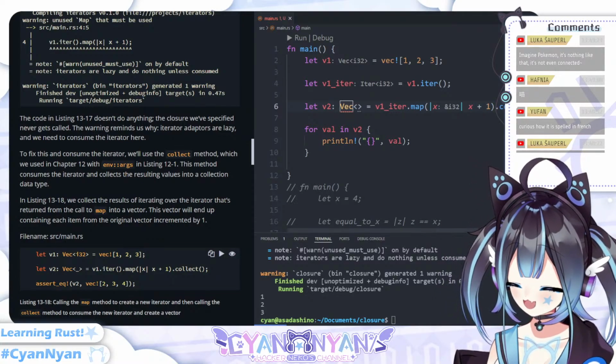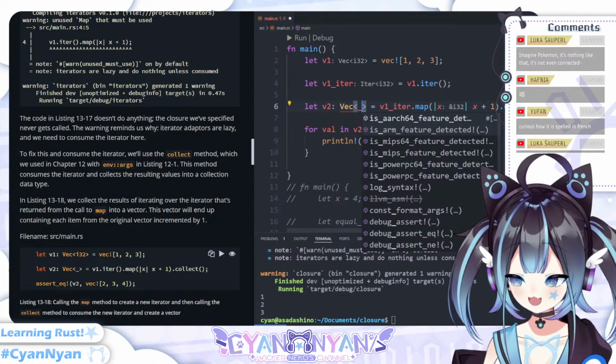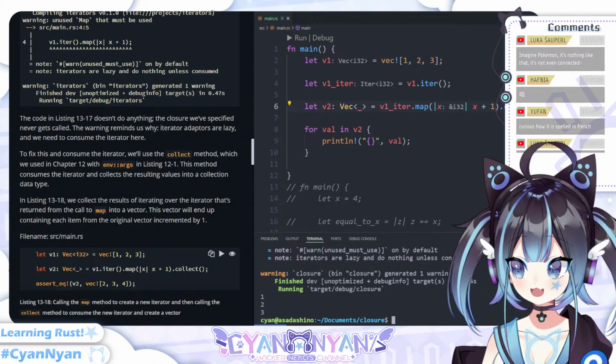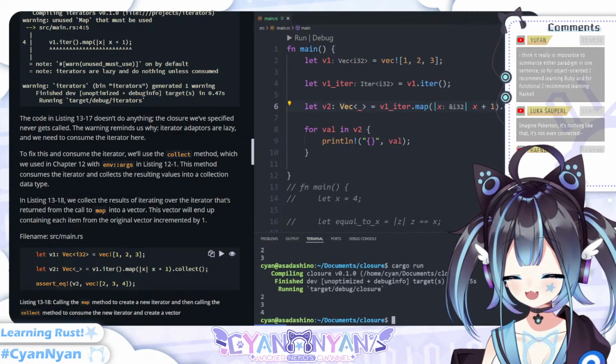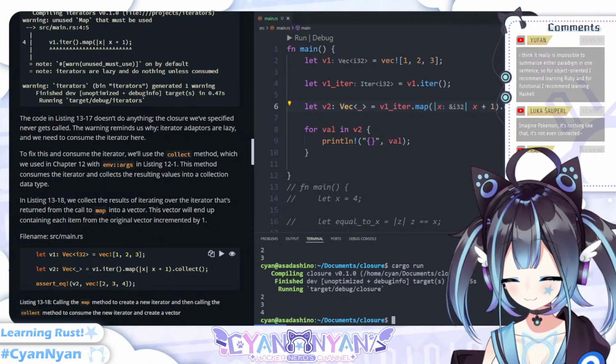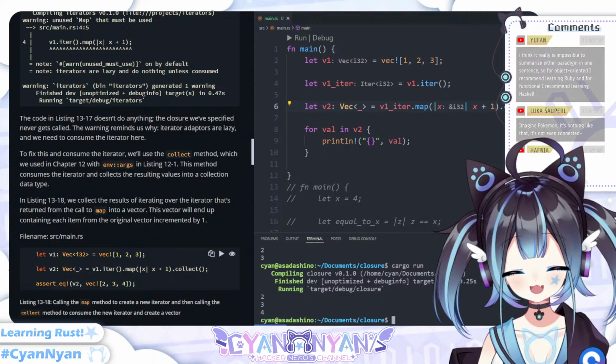What has an underscore? Exactly. Oh, okay. Looks like it's working. Let's see if I have 346. Oh, it's 234.